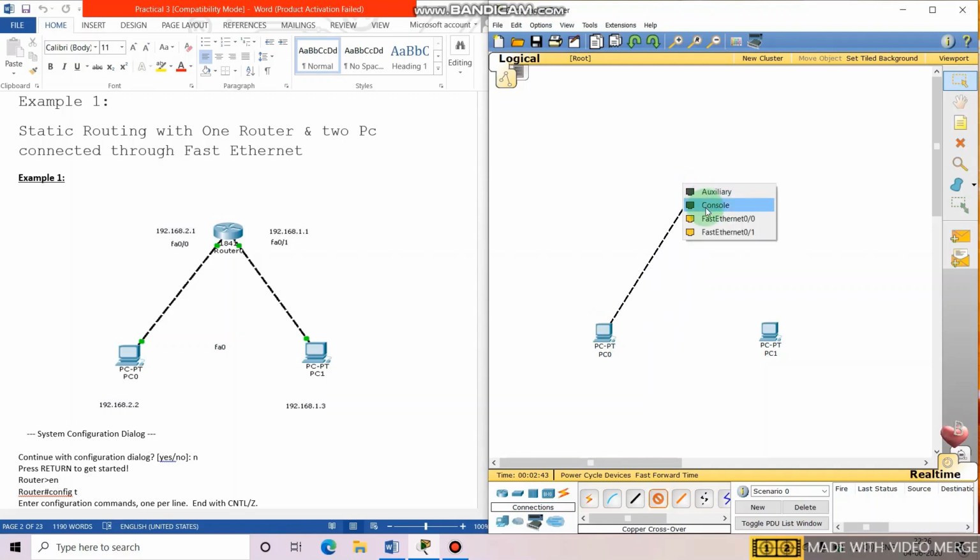So for PC1, I am using the fast Ethernet 0/0 port of router 1, okay. So please take care of the ports you are using for the connections to be made, okay. See, FA0/1 is the port number which is used for PC2.